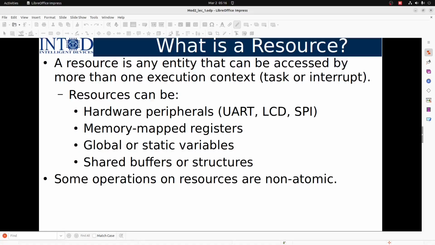Then, global or static variables. Global or static variables lie in shared memory. Every task can see them. If multiple tasks update the same global variable, we have a shared resource.